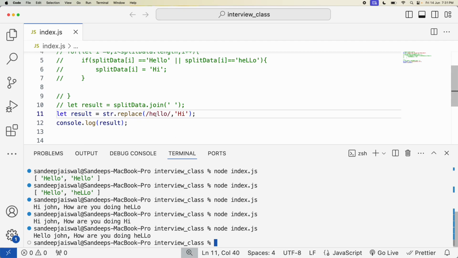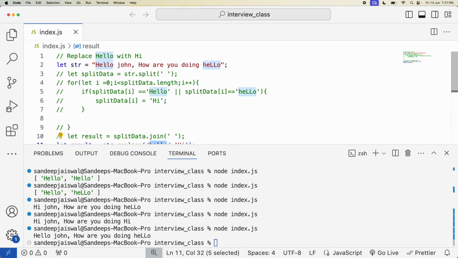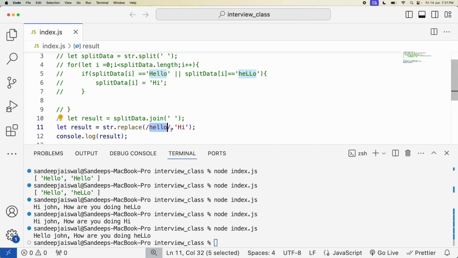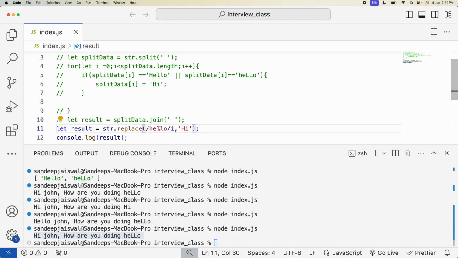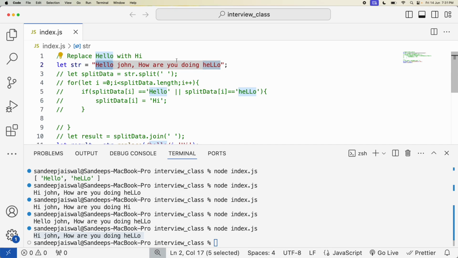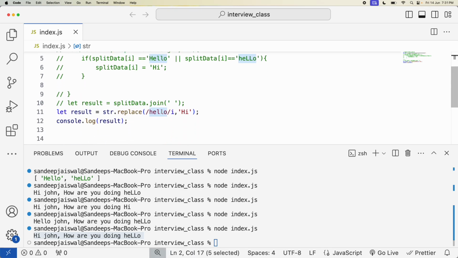Okay, so it's not matching because we have not used ignore case. So I'll write ignore case and check. But see what has happened: replace is searching this string for hello and finding it, but only the first match is being replaced. You can see it says hi John, but it's still showing hello, it didn't replace.